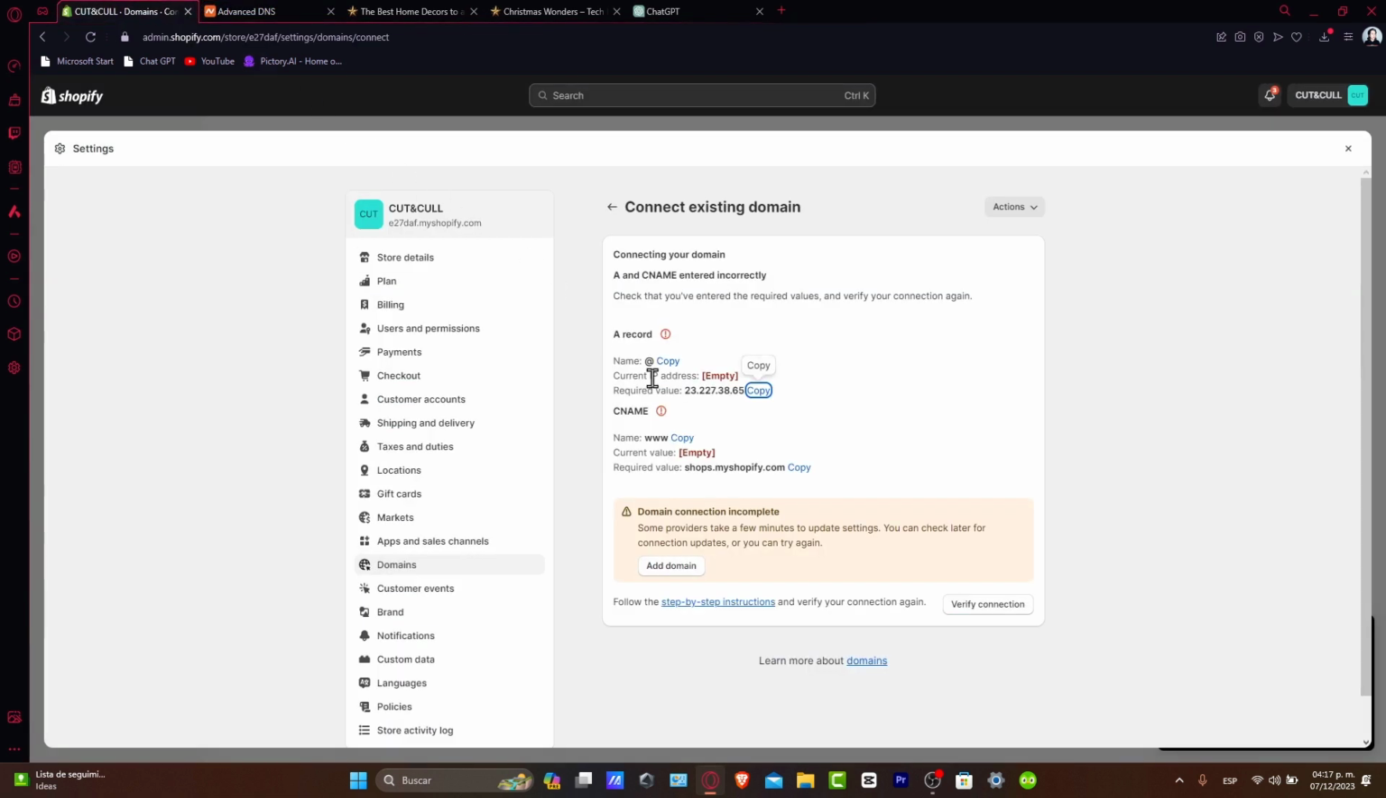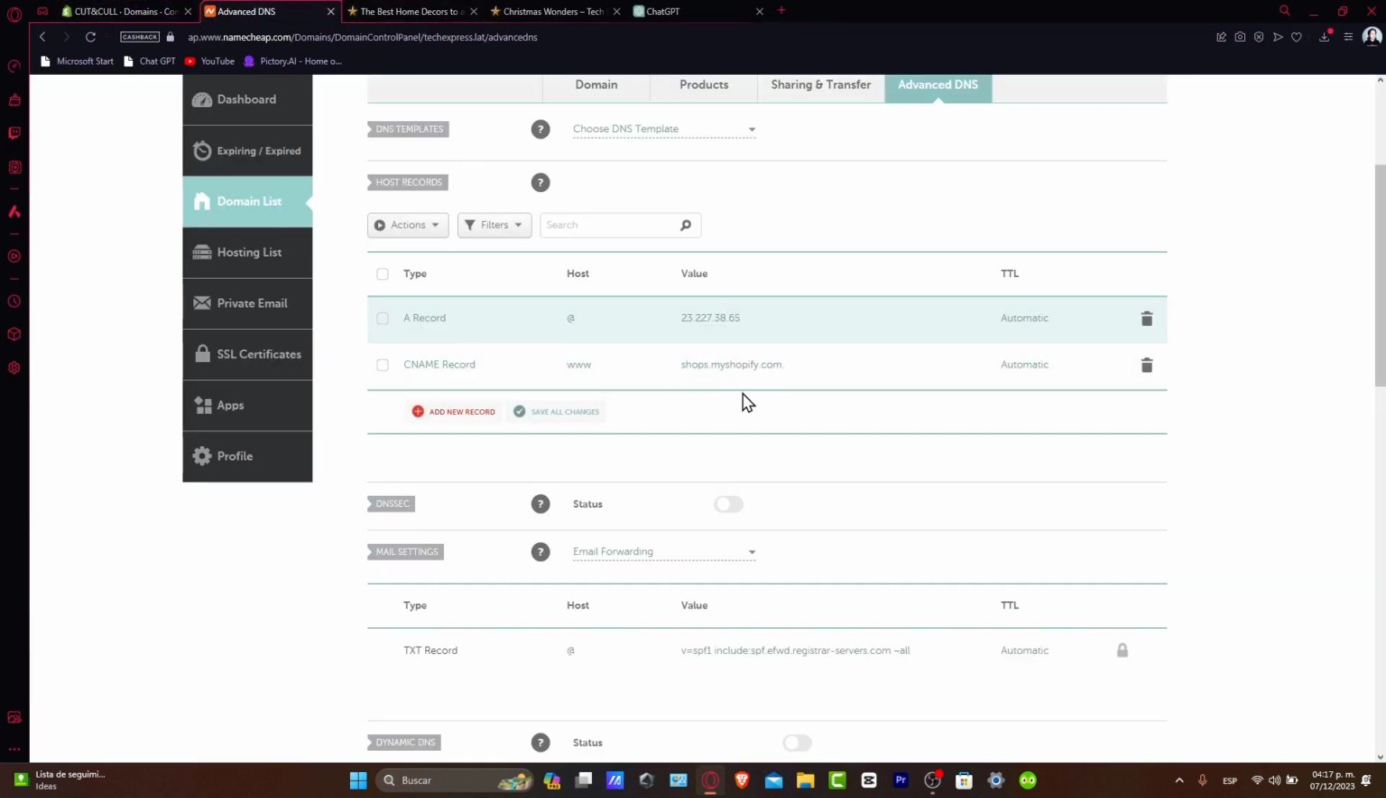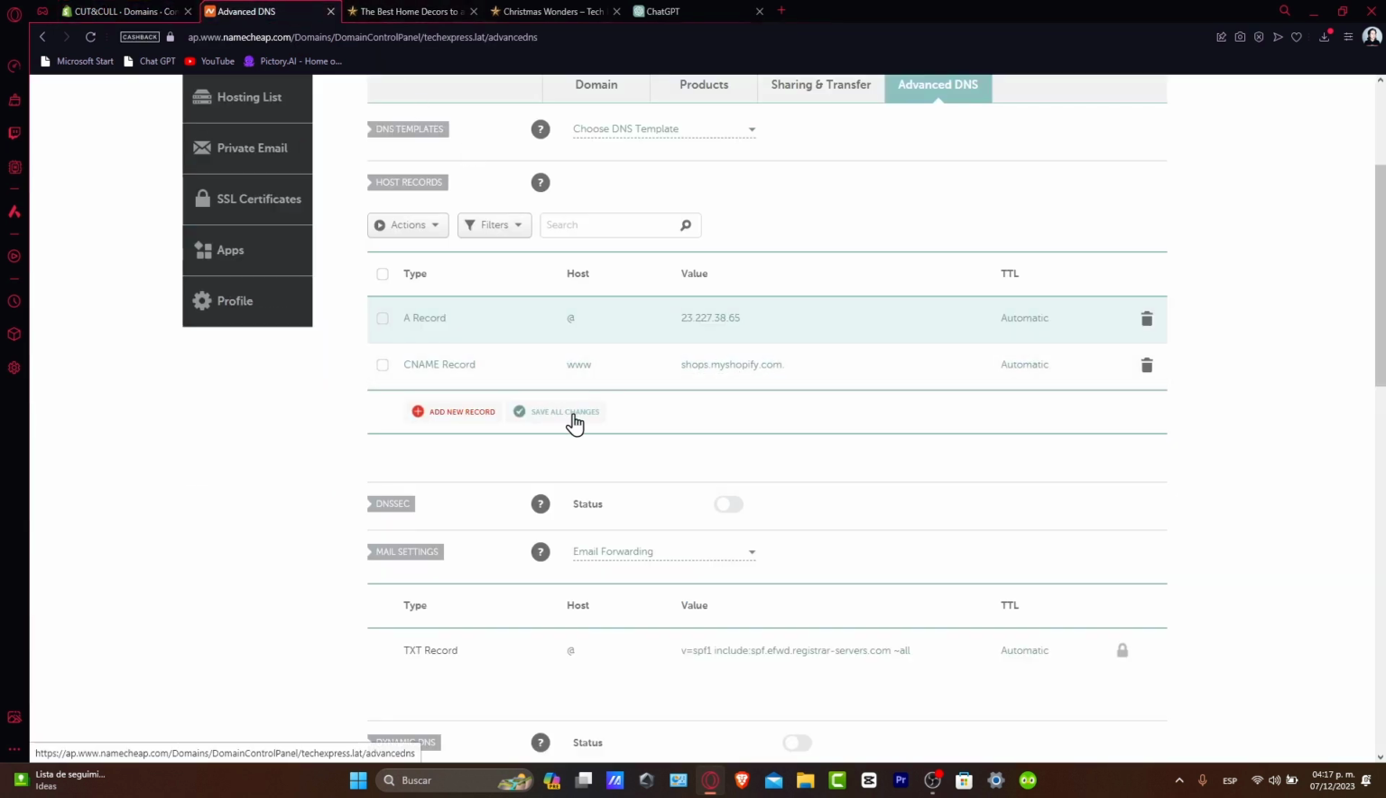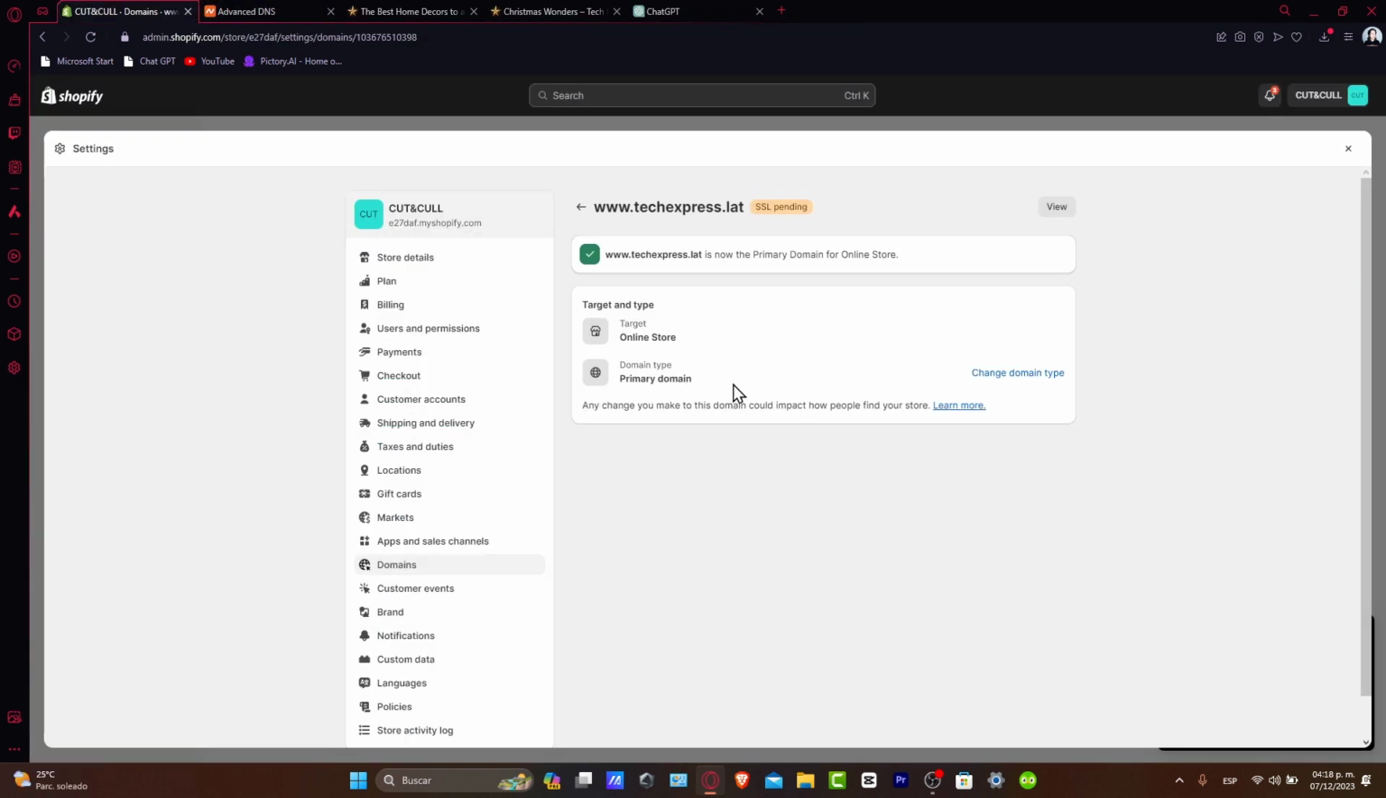Now the second one should be www.shops.myshopify.com. Usually it's going to be added automatically. So save all the changes and change this from domain type into primary domain.